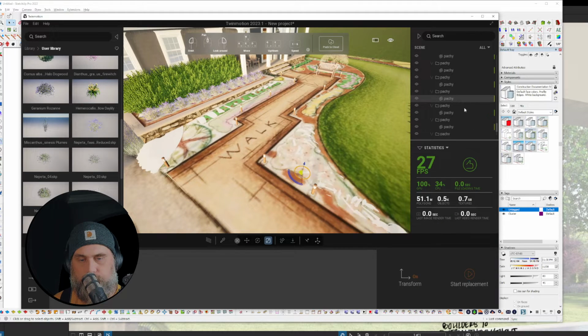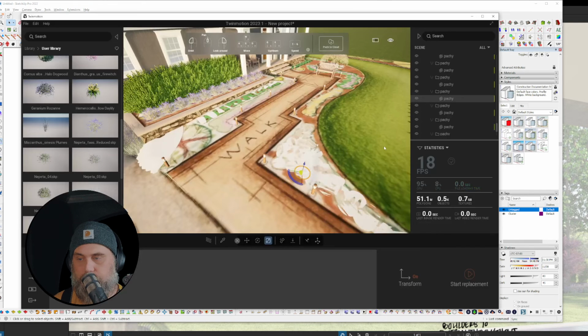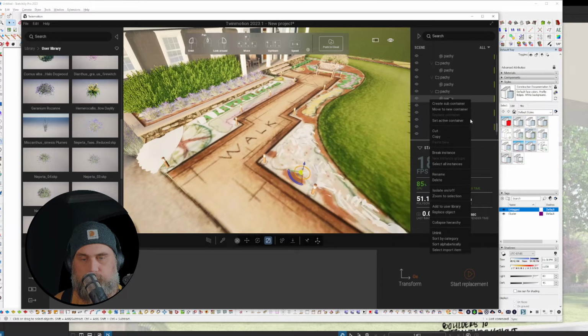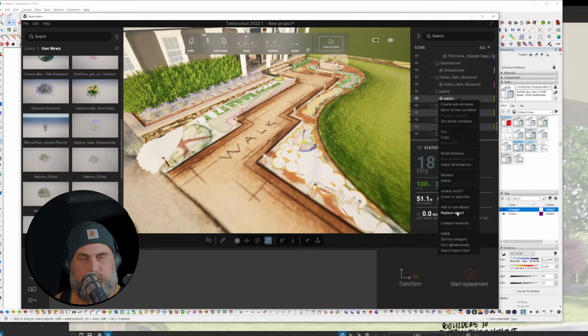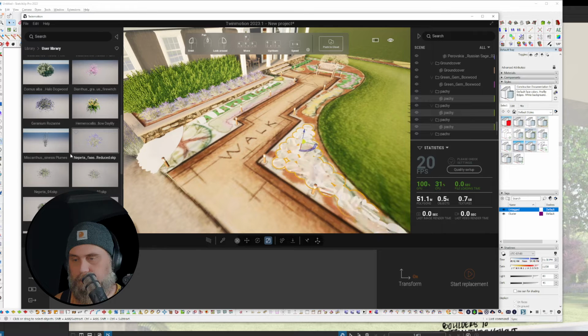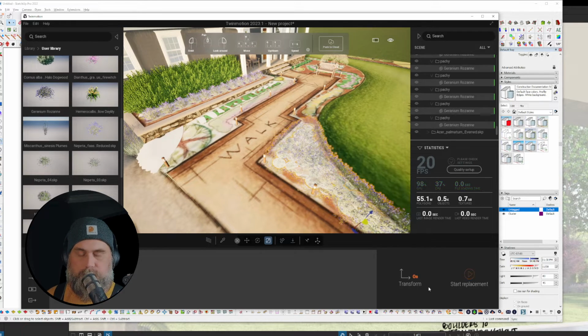Yep. So now there it is because we have this button pushed on both. So whatever we're doing is updating automatically. Right click, select all instances, right click, replace object. I think I have a geranium. Let's drop that in there. Go ahead and start replace.